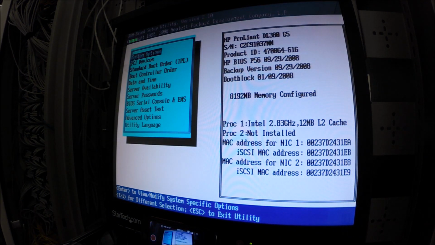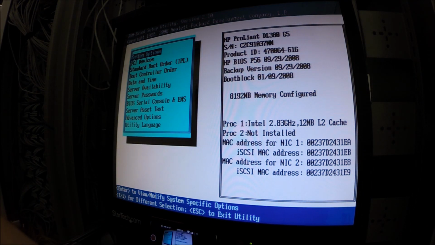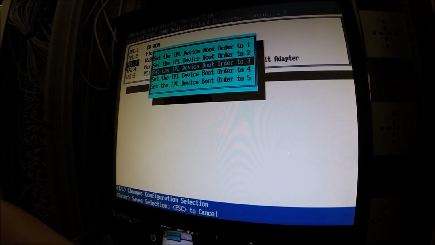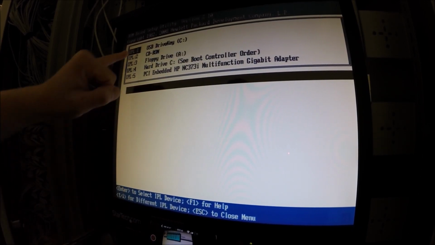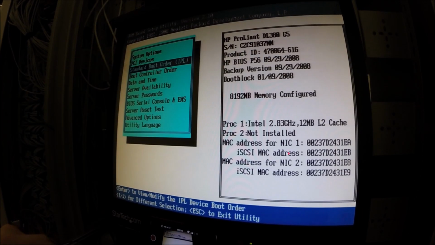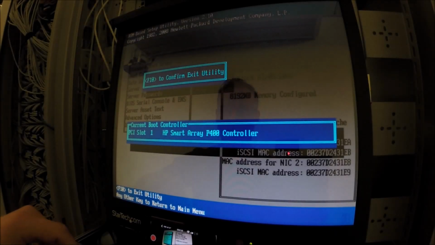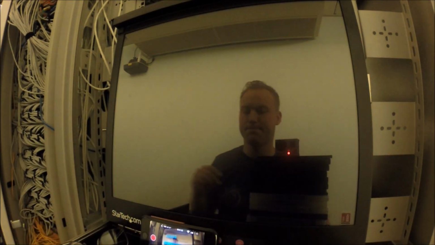Okay, so we're in the BIOS now. And if we come on through to the boot controller order, we just need to change the USB drive key to the top. So I'm going to put that to number one. So we use a USB drive first and anything else second. Check that's applied, it has. Let's go ahead and exit the utility, F10 to confirm an exit.